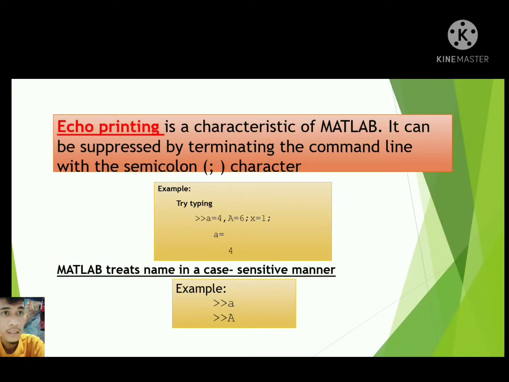Echo printing is a characteristic of MATLAB. It can be suppressed by terminating the command line with a semicolon. Example, try typing at the command prompt A is equal to 4, A is equal to 6, x is equal to 1. MATLAB treats names in a case-sensitive manner. Example, small letter a and big letter A.